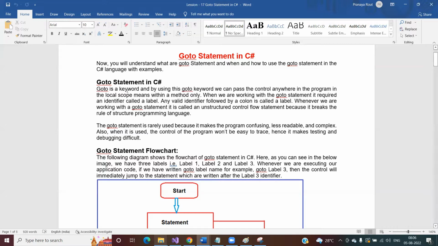So what is GOTO? It's a keyword, and by using this keyword, we can pass the control anywhere in the program in the local scope. Local scope means within a method body, right? So within a function, you can use this GOTO statement and you can pass the control from one location to another location within a function, right? When you are working with the GOTO statement, it requires an identifier called a label. What is a label and what is the use of a label, that we'll discuss.